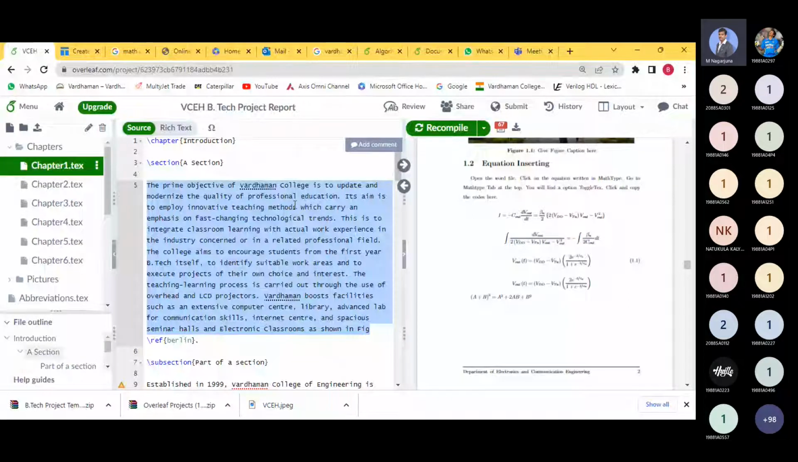That's the second one. And the third one is how to write a mathematical equation. Suppose you go to some EC students or triple E, probably mechanical and civil also, there will be many mathematical equations, like integrations or differentiations or others. How to write the equations, we'll see in the third point.